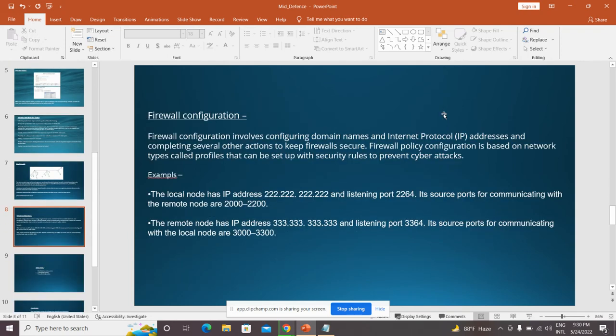Firewall configuration. Firewall configuration involves configuring the domain name and internet protocol address, and completing several other actions to keep the firewall secure. Firewall policy configuration is based on the network type, called a profile, that can be set up with secure rules to prevent cyber attacks. Example: the local node has IP address 222.222.222.222 and listening port 2264. Its secure ports for communication with the remote node are 2000 to 2020.